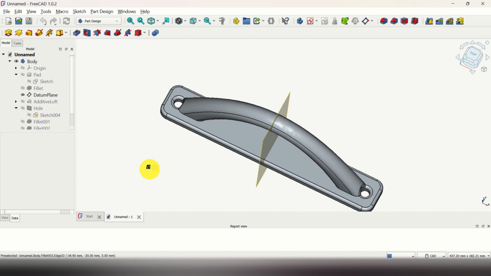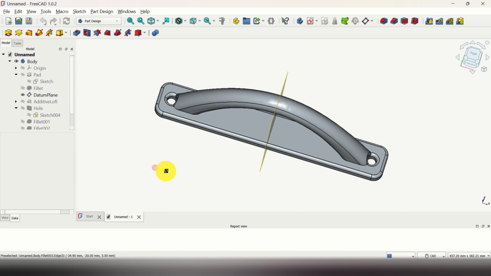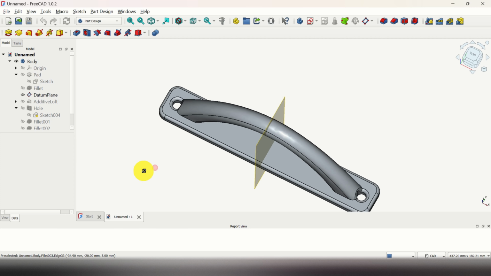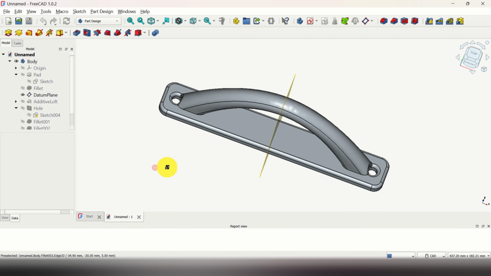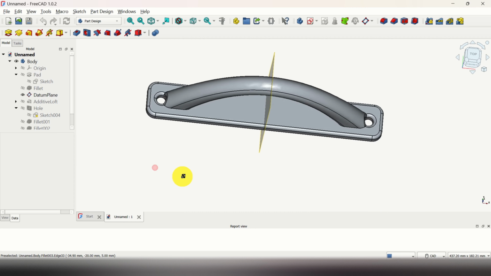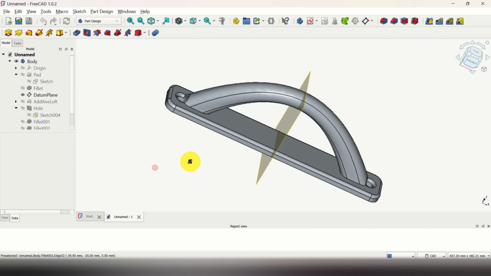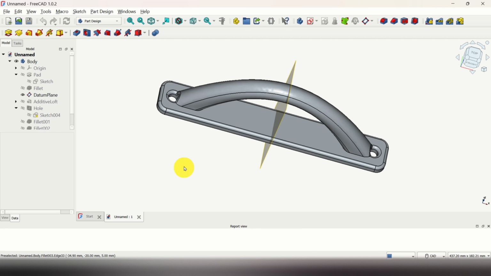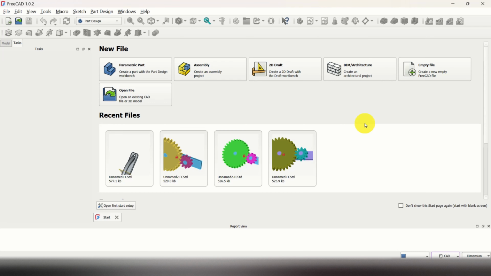In this tutorial, we explain how to use the Additive Loft tool in FreeCAD. To explain how to use this tool, we will recreate this 3D geometry. This is a door handle. And this part over here, that is the handle, is created by using the Additive Loft tool.